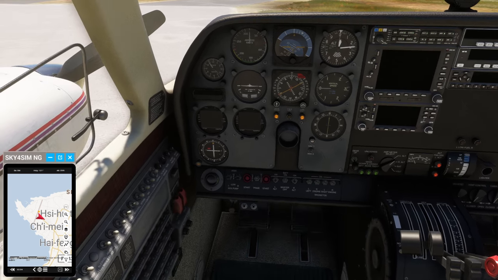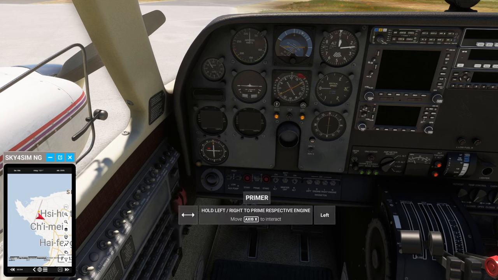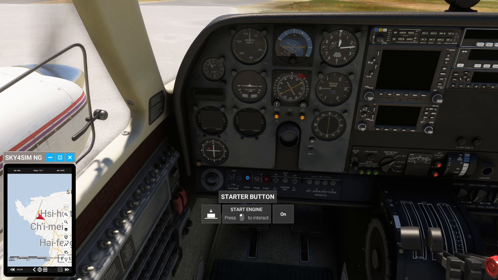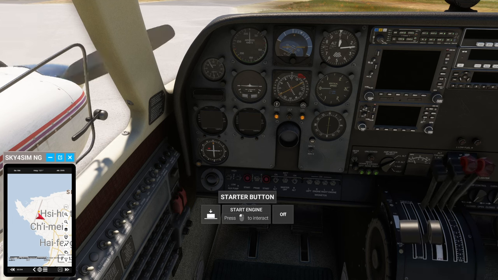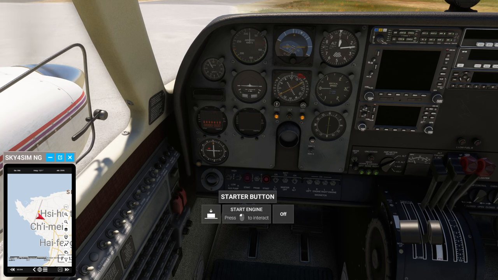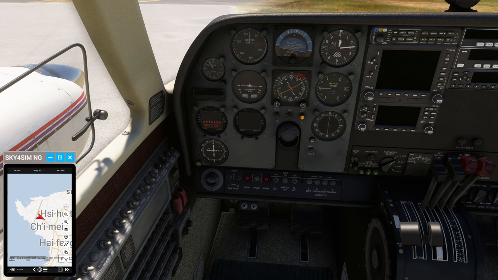For once, I'm going to remember to turn on the strobe light before starting the engine. Oh, these aren't in the right place. And my real ones, my physical ones, are in the right place, but those weren't, for whatever reason.